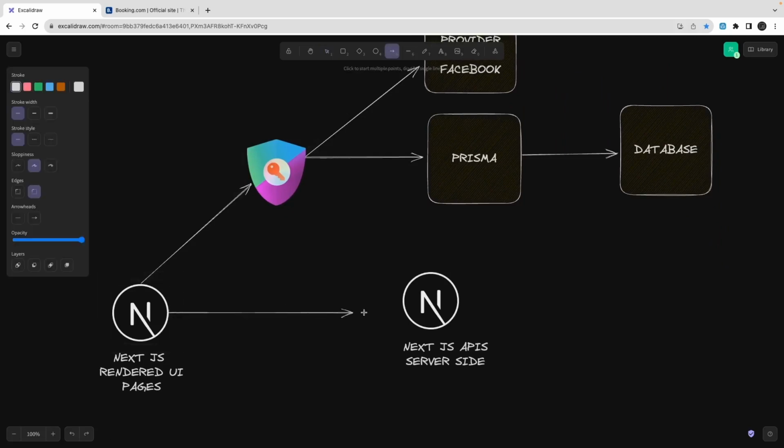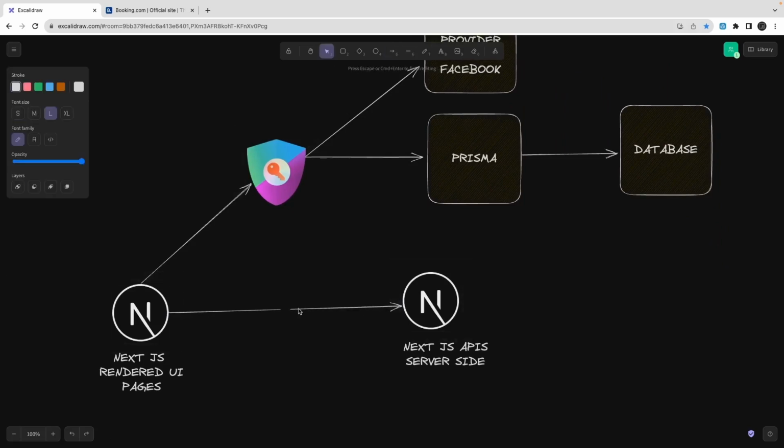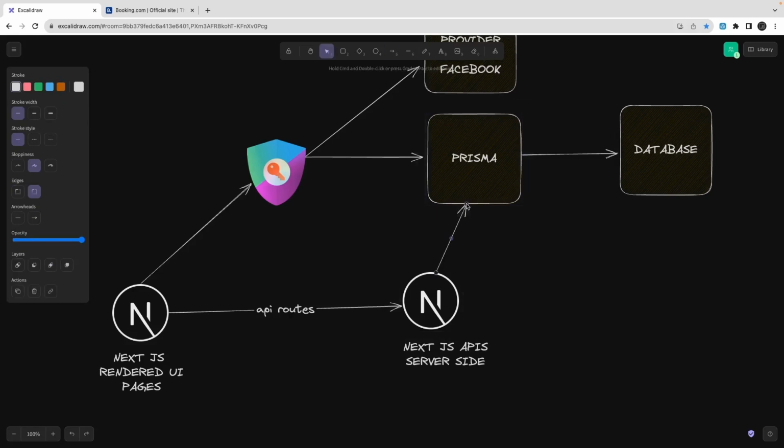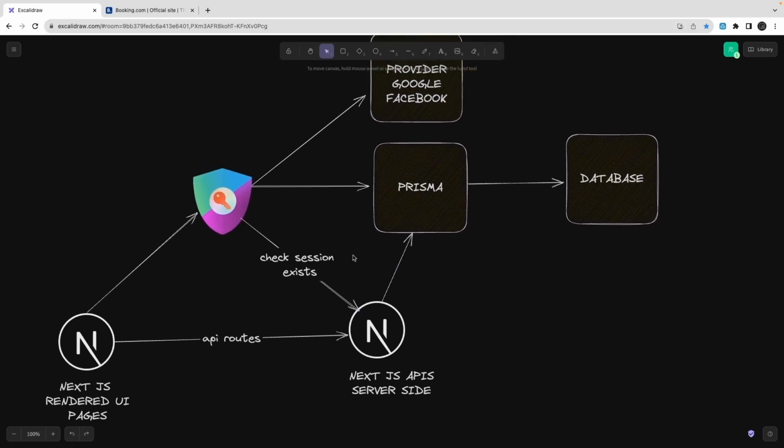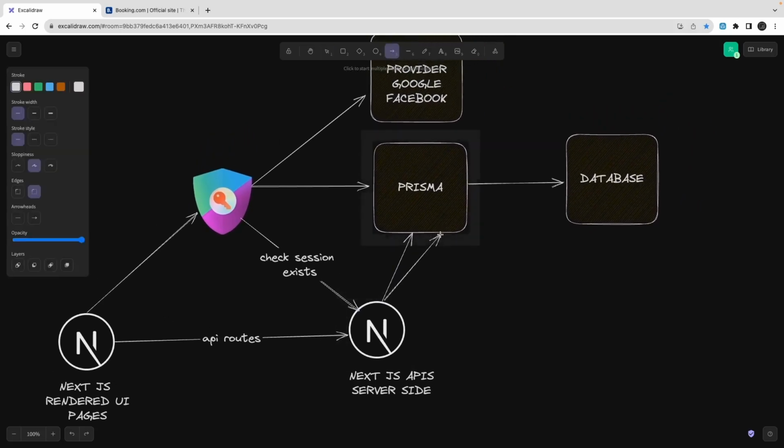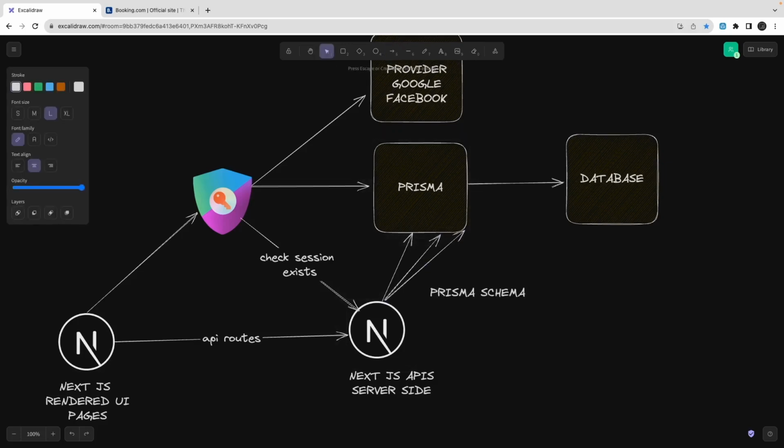Next.js rendered UI components and pages are going to make API calls to the Next.js server side. We will be building an API router in the Next.js APIs. You can build authentication APIs, orders API, listing APIs, checkout, booking, and payment APIs. Those APIs are server side, so they can access the Prisma client and any Prisma model. They can fetch data, insert data, update data, and delete data.